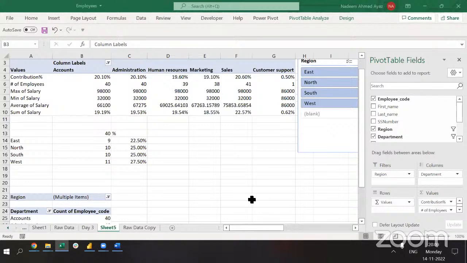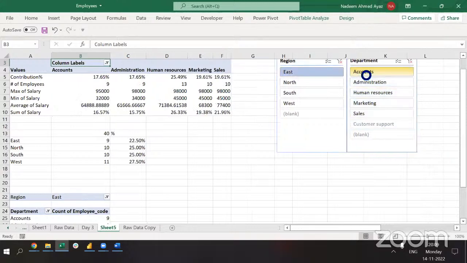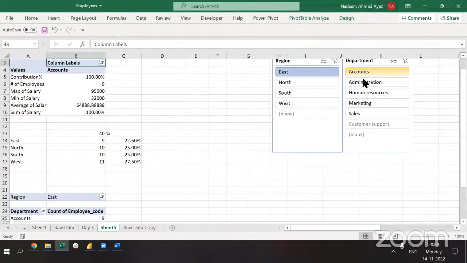Region and department at the same time. Then you need to have the pointer two times, right? So your question is, you want to select this also and this also, right? First you need to select East and then Accounts. Now that is possible, but clicking both of them together is not going to happen.